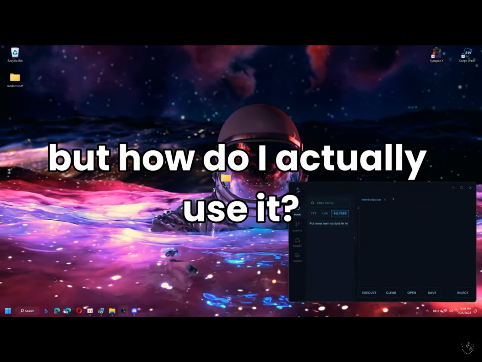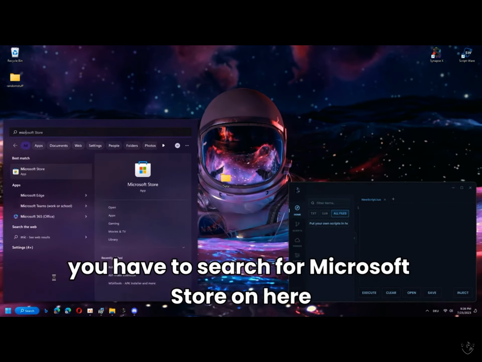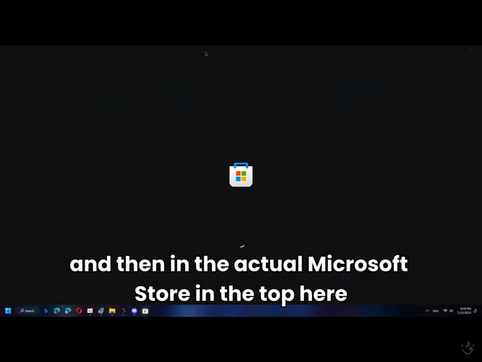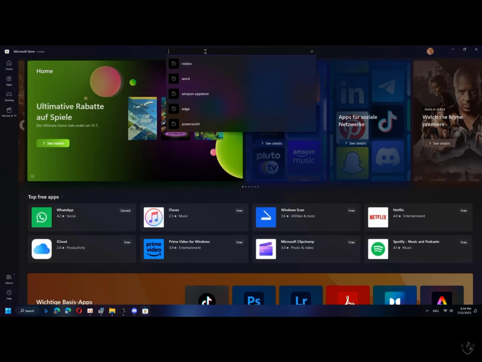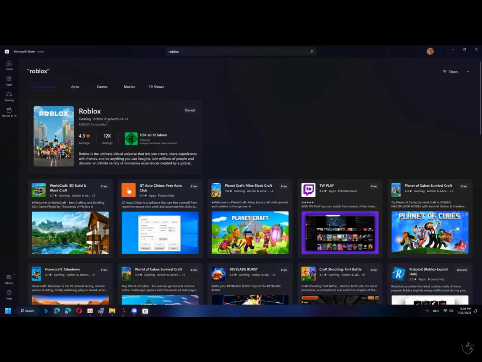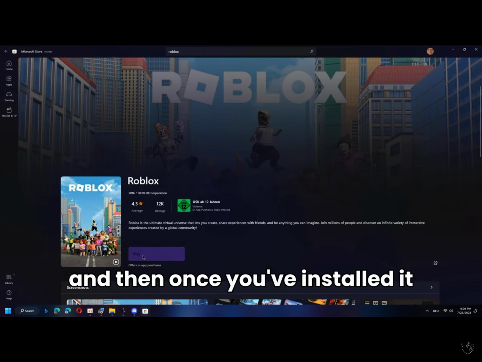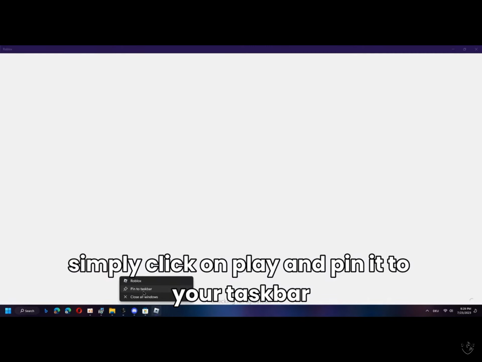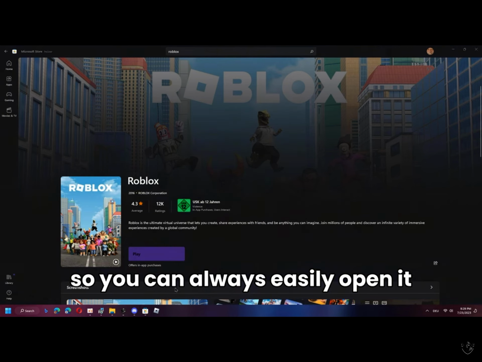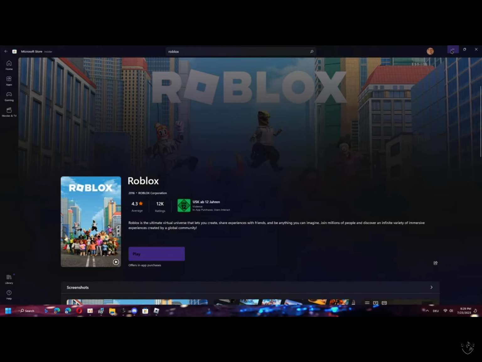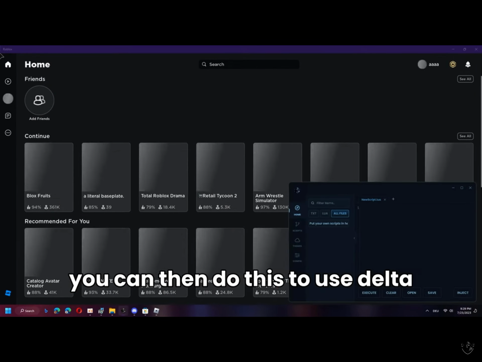But how do I actually use it? To actually use it, you have to search for Microsoft Store on here, and then in the actual Microsoft Store, in the top here, you have to search for Roblox, and then once you found Roblox, you're going to click it and install it, and then once you've installed it, simply click on play and pin it to your taskbar so you can always easily open it. And then once you've opened it and basically played with it, you can then do this to use Delta.